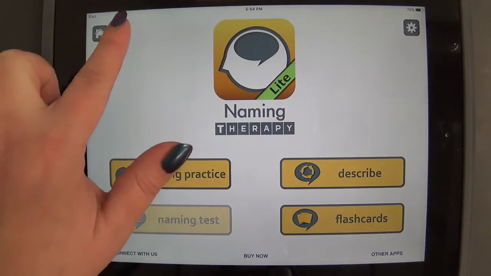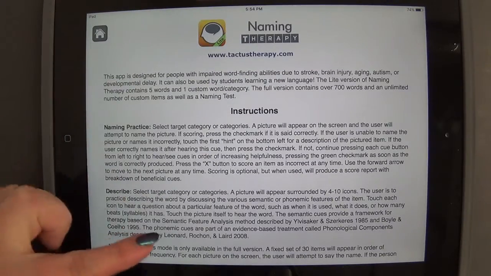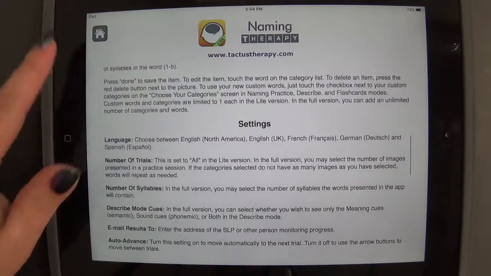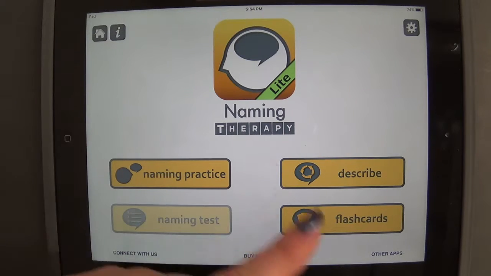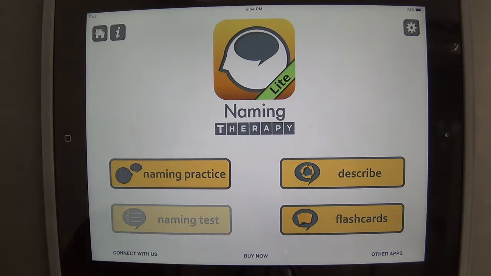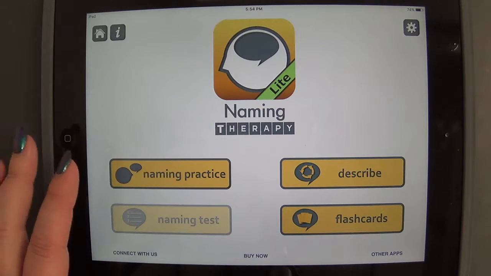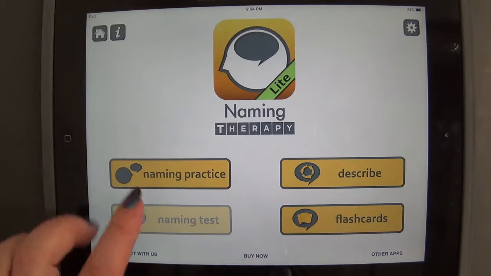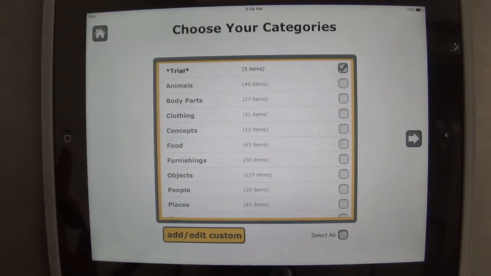Coming to the main page, you've got your information button, all the various instructions and information that you might need about this. I think they were created primarily for therapy, but they have really great applications for assessments, formal assessments, informal assessments, continuing assessments from week to week, self-assessments, as well as the therapy aspect of trying to improve. We're going to start with naming practice here.